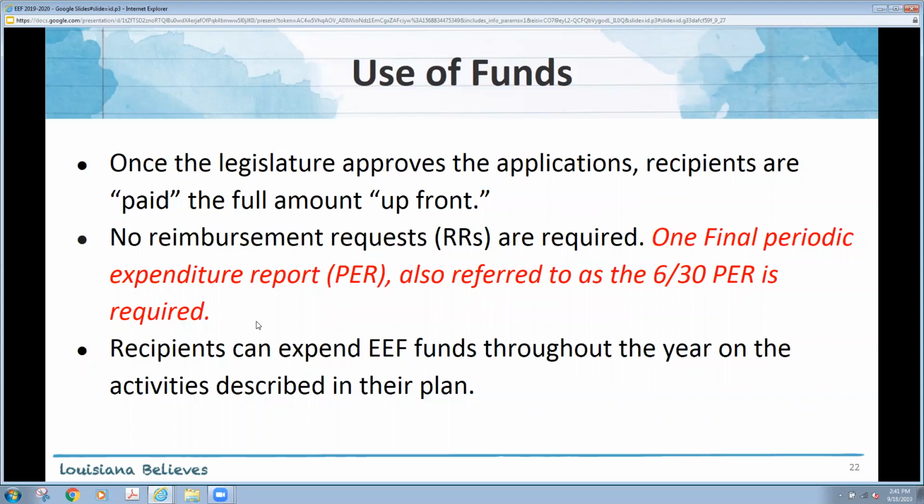So for the use of funds, once the legislature approves the applications, recipients are paid the full amount upfront. So there's no reimbursement requests required, but there is one final periodic expenditure report, PER, also referred to as the 630 PER, which is also required. Recipients can expend EEF funds throughout the year on the activities described in their plans, and only what's in their plans.